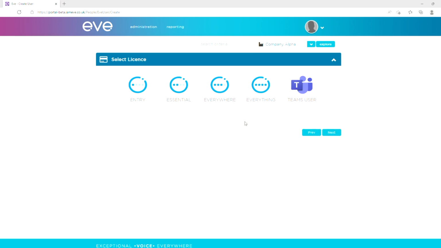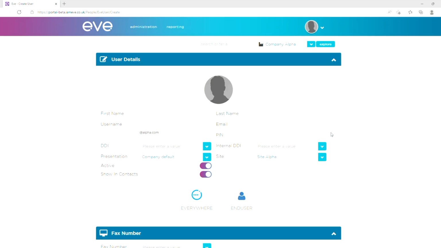Choose the license type and then the license term you wish to order. If you have a pooled license available, you can select this or choose to create a new license. Once selected, click Next. This will then open the User Setup window.